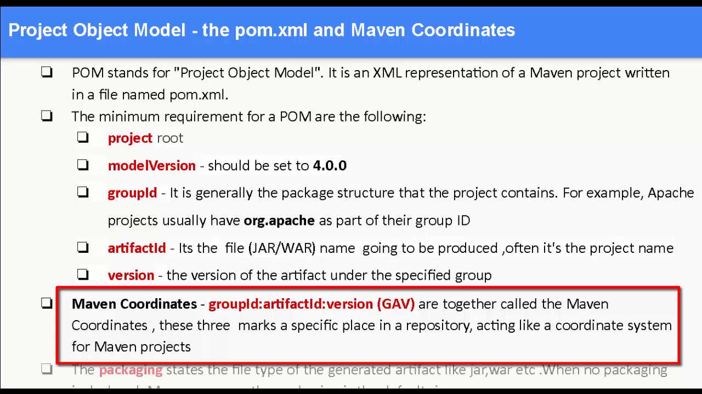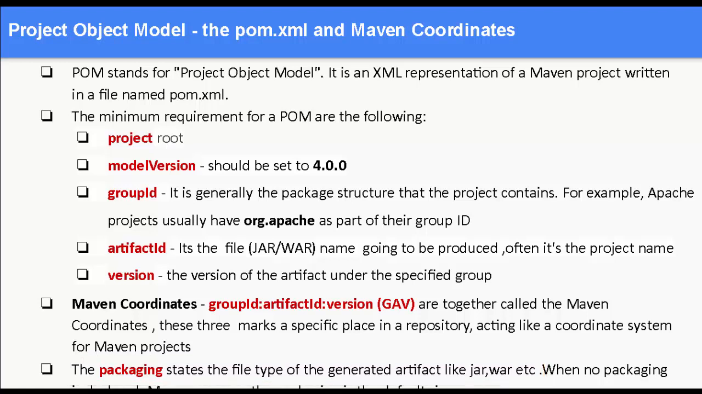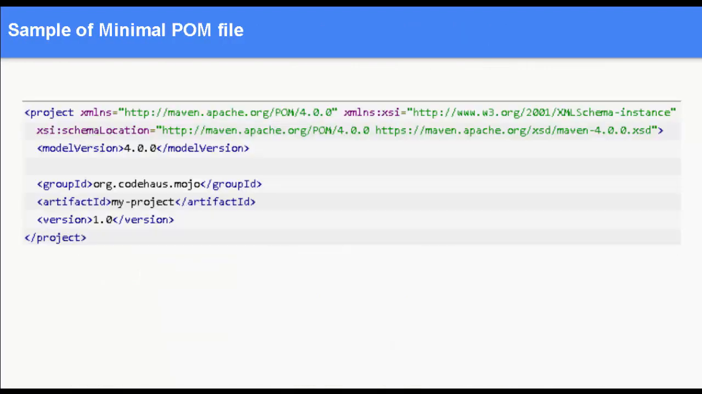Apart from Maven coordinates, there is another important thing which is packaging. It states the file type of the generated artifact, like war, jar, etc. When no packaging is declared, Maven by default would produce a jar file. So the pom.xml that we have seen earlier, if I go back to the slide, here you can see no packaging is defined. Now if I run standard Maven commands to generate any artifact, like mvn package or mvn install, it would create a jar file because I don't have any packaging declared.